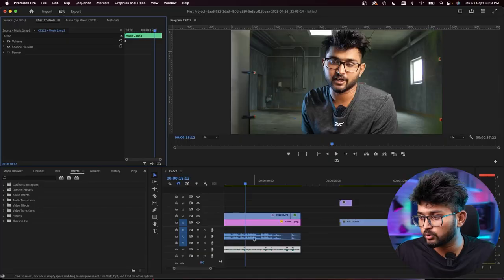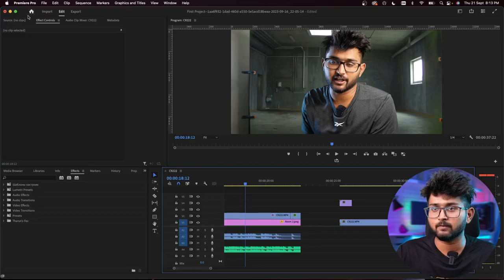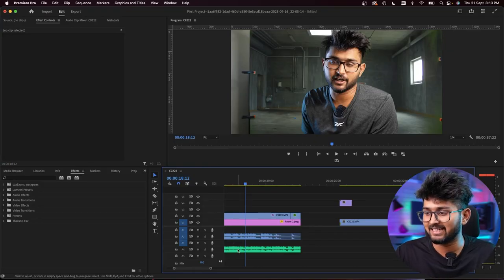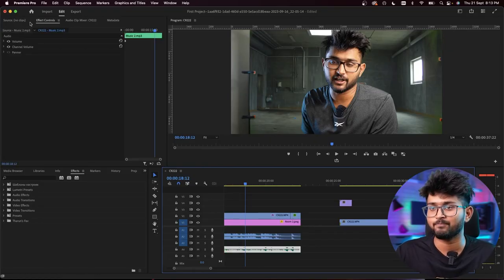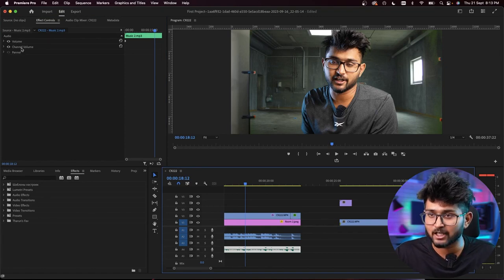Okay? There are two effect control panels. The first one is for visuals, which we already discussed. Jisme there is position, there is scale and all of these things. And now we have the second thing, which is for audio. Okay? So these two are the audio layers. Let me just select the music wala layer. Okay? If I don't select anything, there is no clip selected. If I select this audio over here, okay, then you have volume, channel volume and panel.